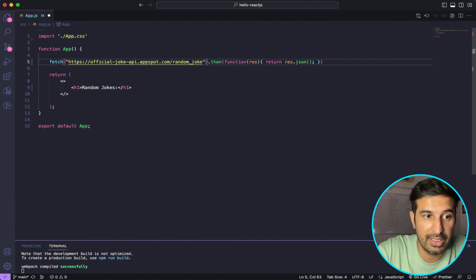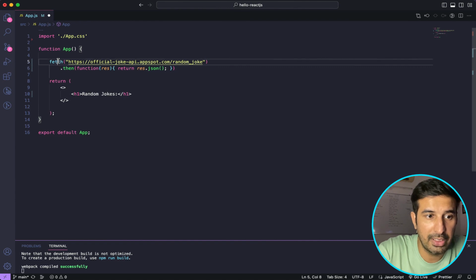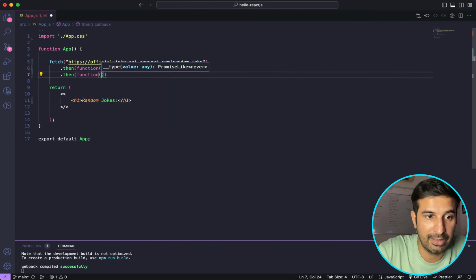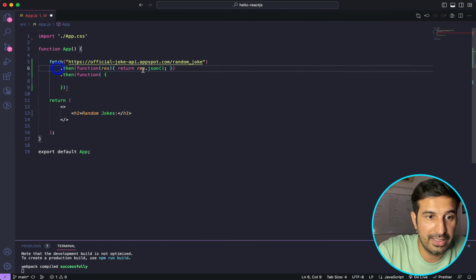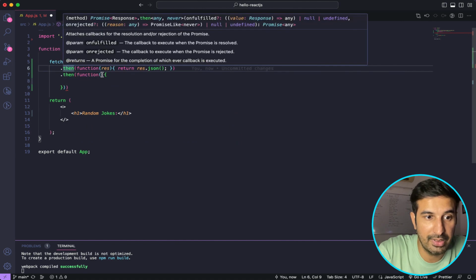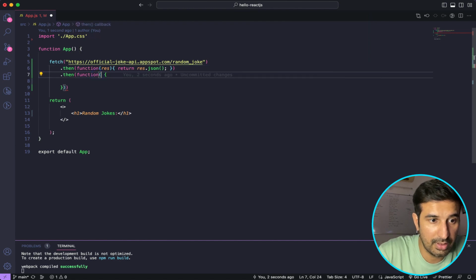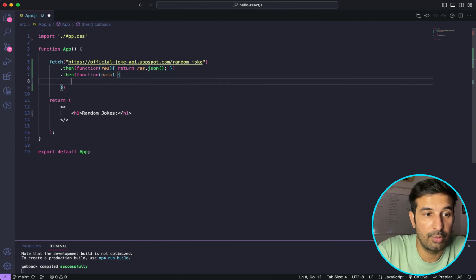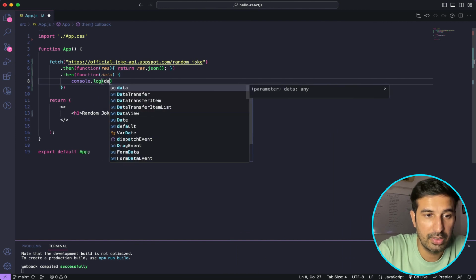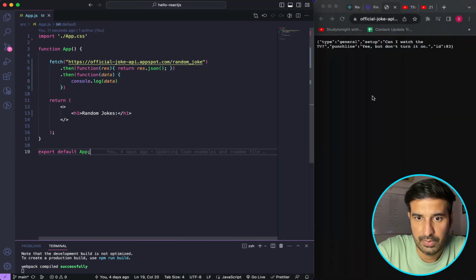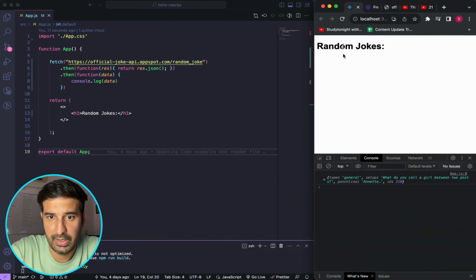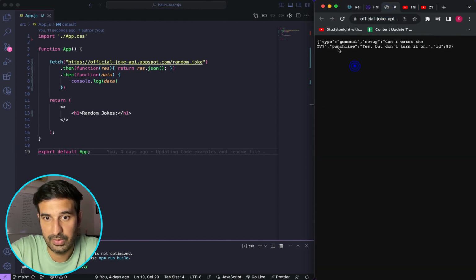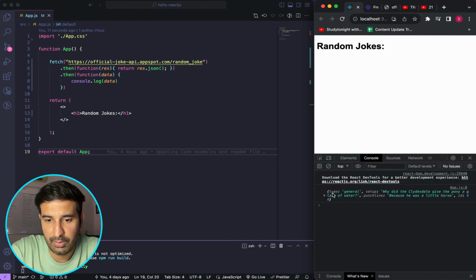So this .then, let me just bring it over here. This is associated with the fetch call, and then I can use another then call. Inside, again, I can have another callback function. And here I can receive this response.json that the first one has returned, right? So I will put this over here and hold this in the data argument. And if I do console.log data, we should be seeing, yep. So over here, if I refresh it, we should be seeing this. We're getting the exact same response that we saw over here: type, setup, punchline.